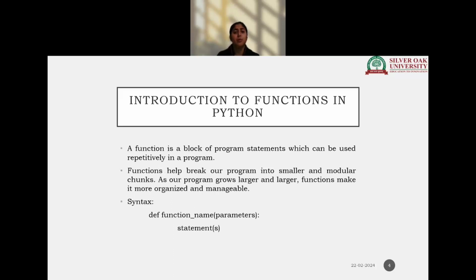So before moving to how we create the functions, we must know something about what functions are. Basically, functions are a block of code that are created so that they can be repetitively used. It helps you to develop modularity in your lengthy programs.